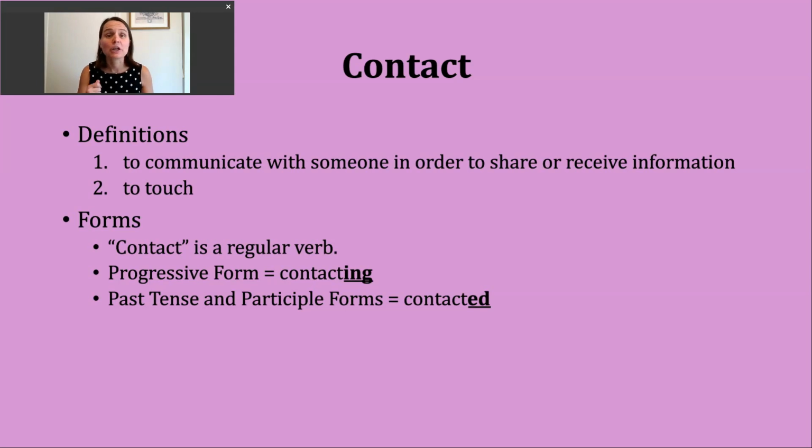And this communication could be through a phone call, through a text message, or an email. Usually, that information or the way in which they want to receive that communication is communicated on the flyer, in the email, etc. A second way you might hear contact used is to mean to touch.